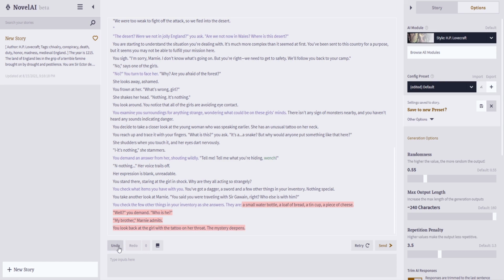Never mind. I need to keep the AI on track here. Or wait. Do I need to keep the AI on track here? What do you think? Do we patrol the AI, or do we just let the AI do this kind of shit? The women have no food, you do. Oh. I'm not sharing. They are a small water bottle, a loaf of bread, a tin cup, a piece of cheese.